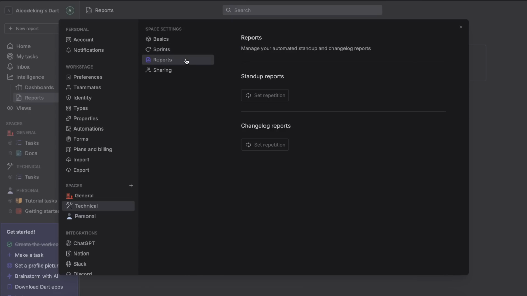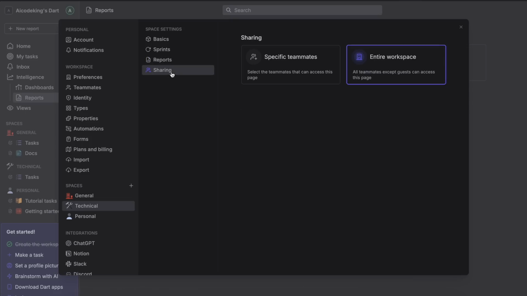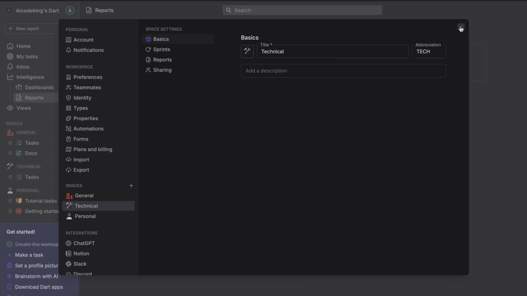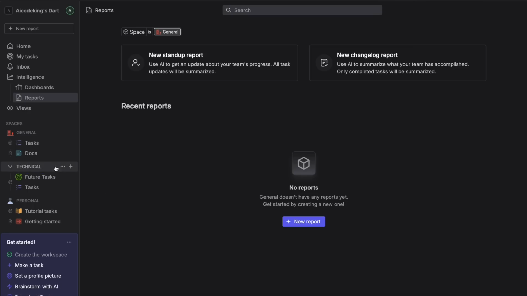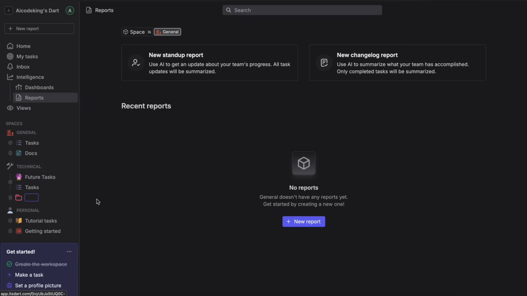You can also configure stand-up and changelog reports, which you can set to any interval you want, and it will all be automated with AI, and you'll just get the report on time. You can either share the space with the whole workspace or just invite specific team members. Once that's created, we can make multiple dartboards in that space for different purposes, like future tasks, or we can also create a docs folder for storing documents or notes in it.